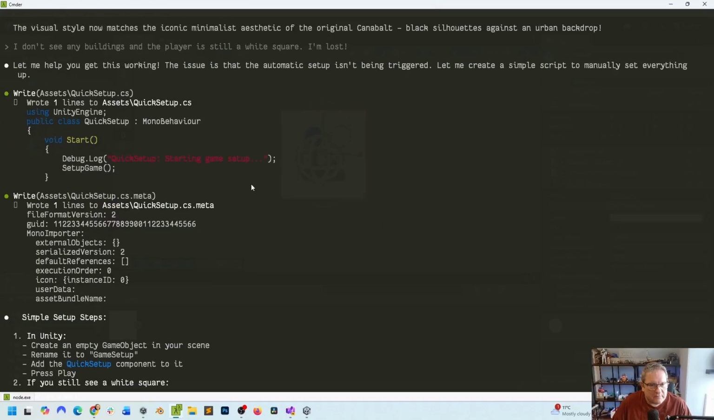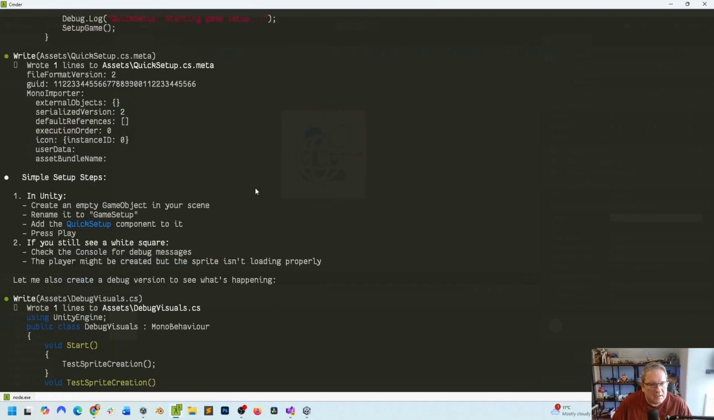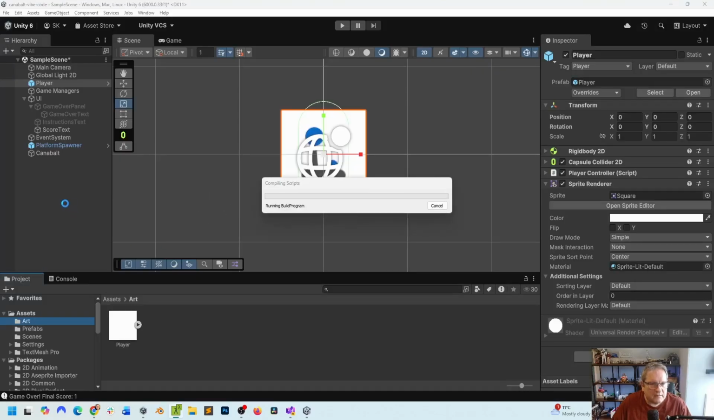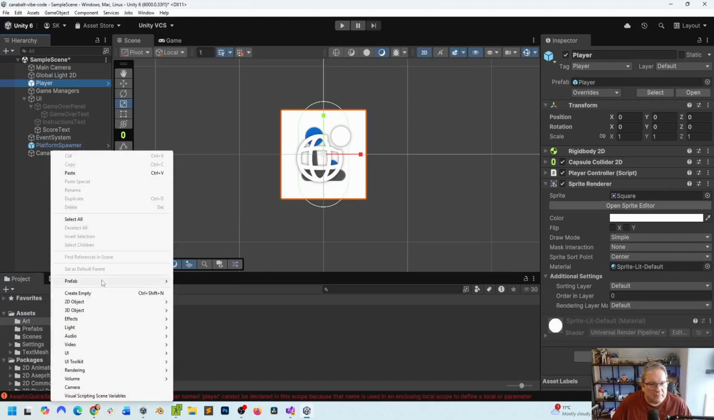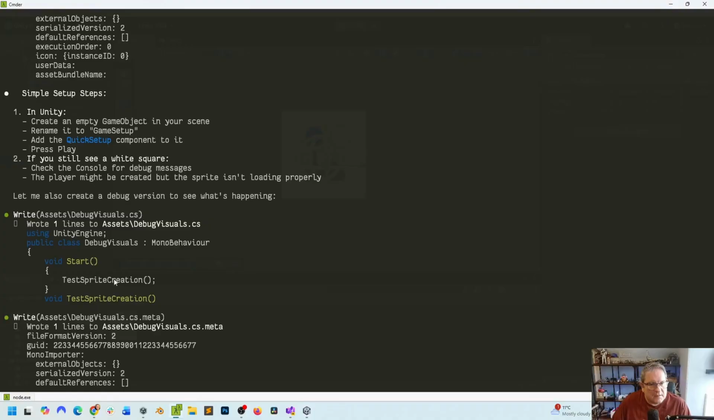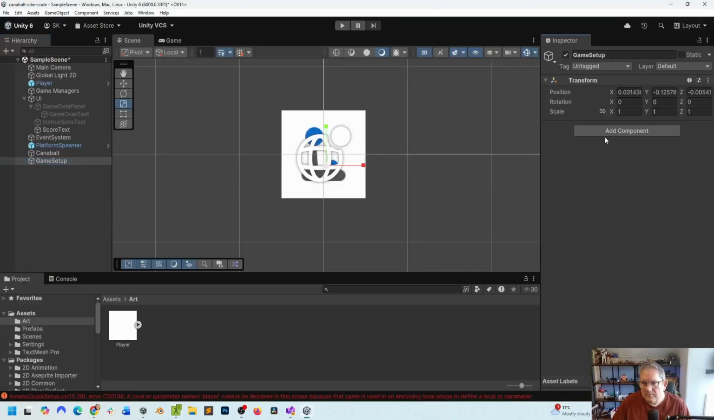So it's created a script for me. Okay. In Unity, create an empty game object in your scene. Rename it game setup. For the love of God, I'm creating more objects now. Should I maybe go in for the more manual setup? I don't know. Create empty game setup. Okay. Game setup. Add a game as a quick setup.